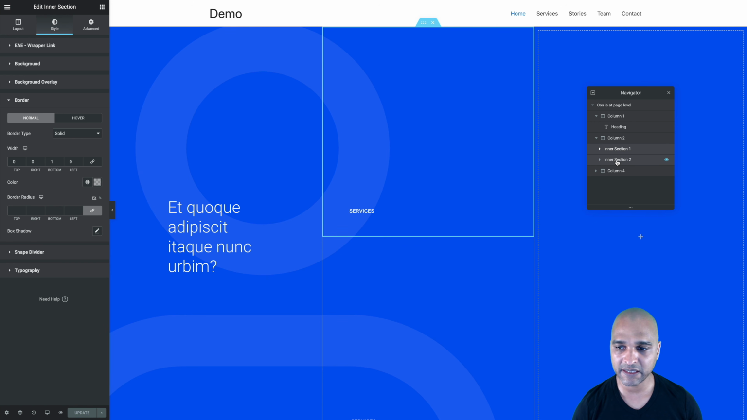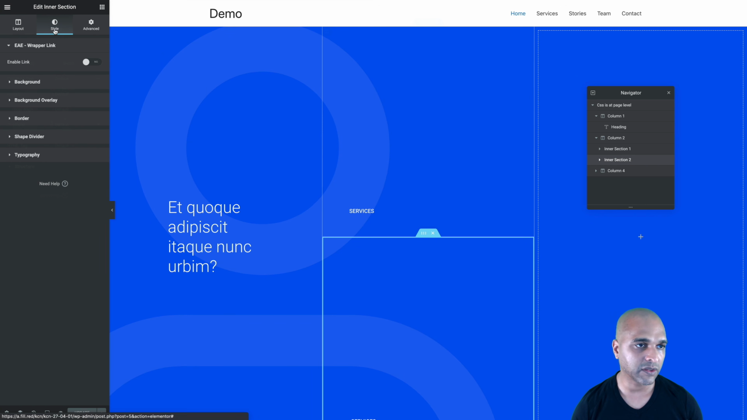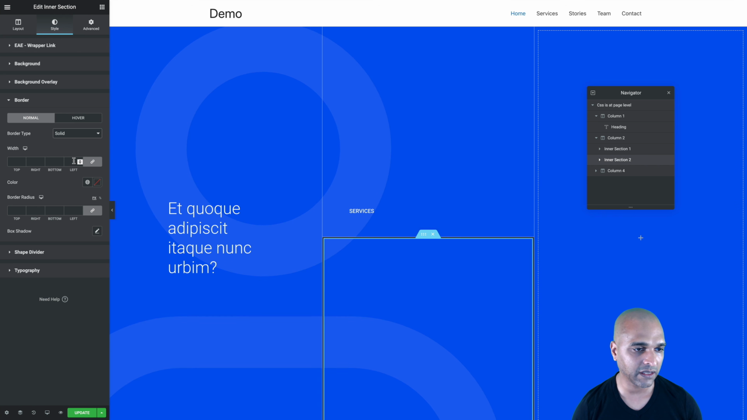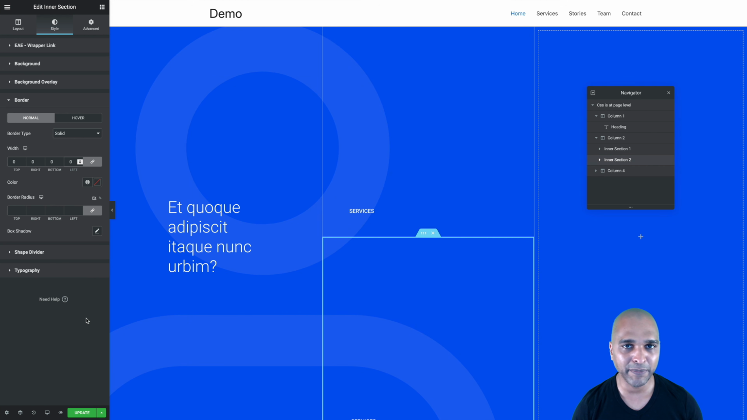And now let me select inner section 2. Let's go to the Style tab and let's repeat the operation with a slight difference. So select solid, but then I'm going to put a 0 on all sides. Now you may be asking why put 0 on all sides? Well, because we're going to use some of those values for the responsive part, so tablet and the mobile, and you want to be sure that there's a 0 border on the desktop mode.